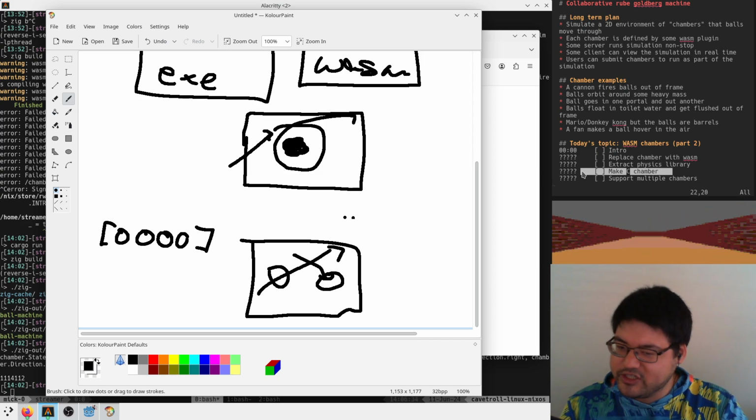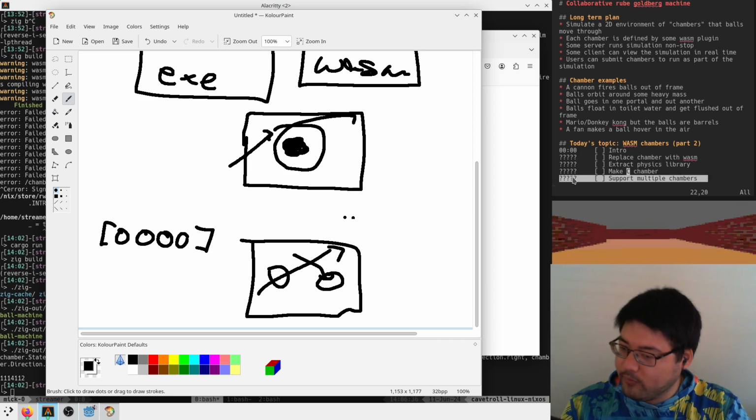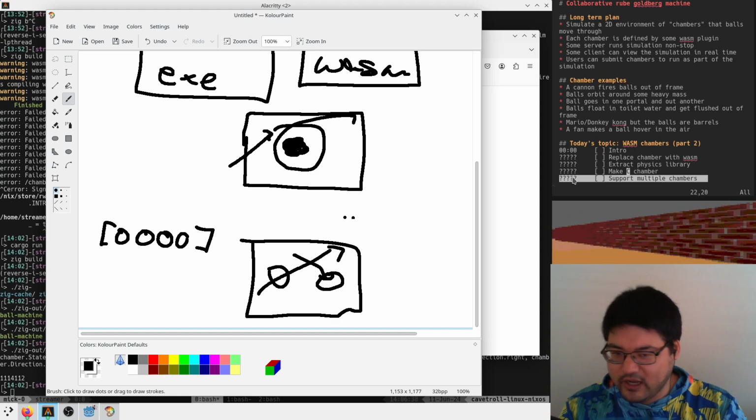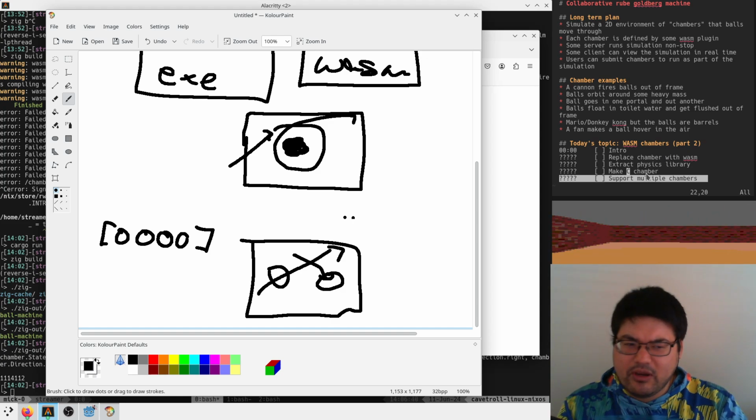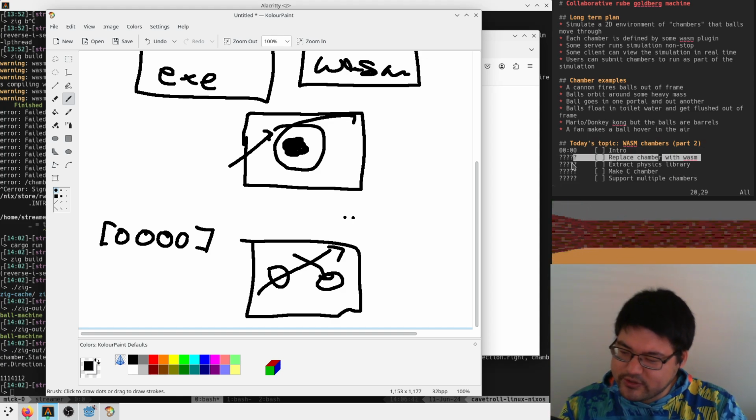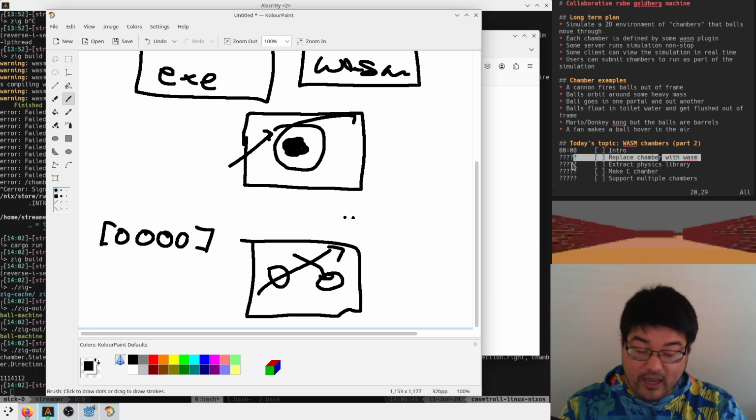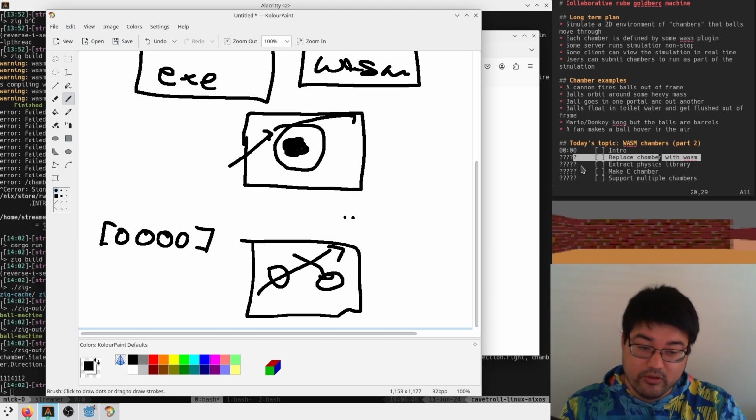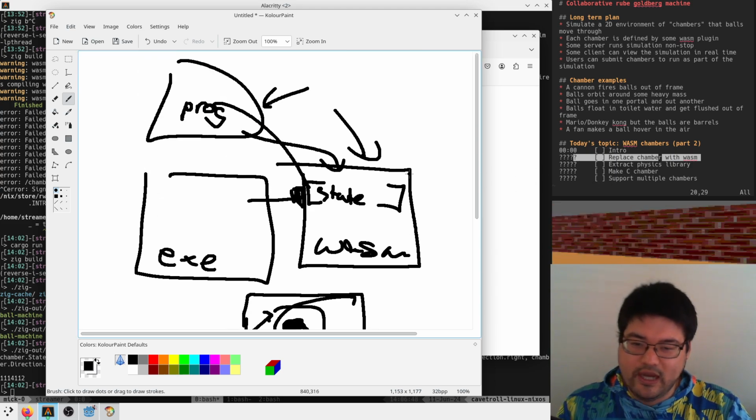And then once we have a second chamber, we can make sure that we can load multiple chambers. That's the plan for today. We'll see how far we get. I imagine that we sorted out most of the WASM issues yesterday, so I think we'll be pretty okay to just steamroll through this, but we'll see how hard it gets.